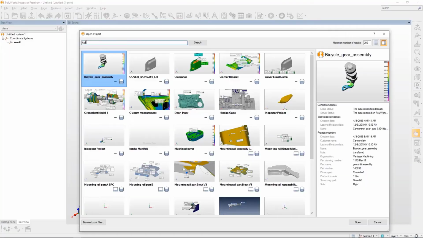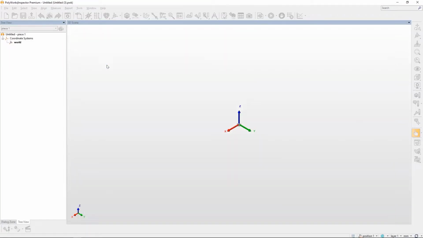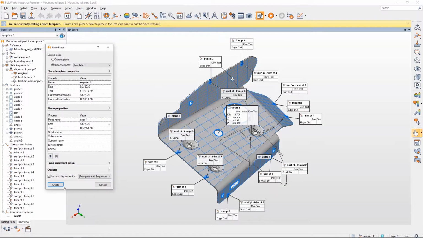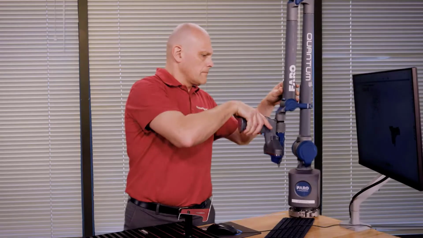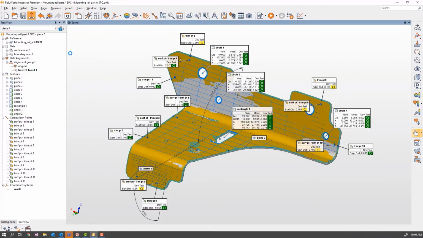You can work in Inspector the way you're used to, and it's easy to share results with colleagues.